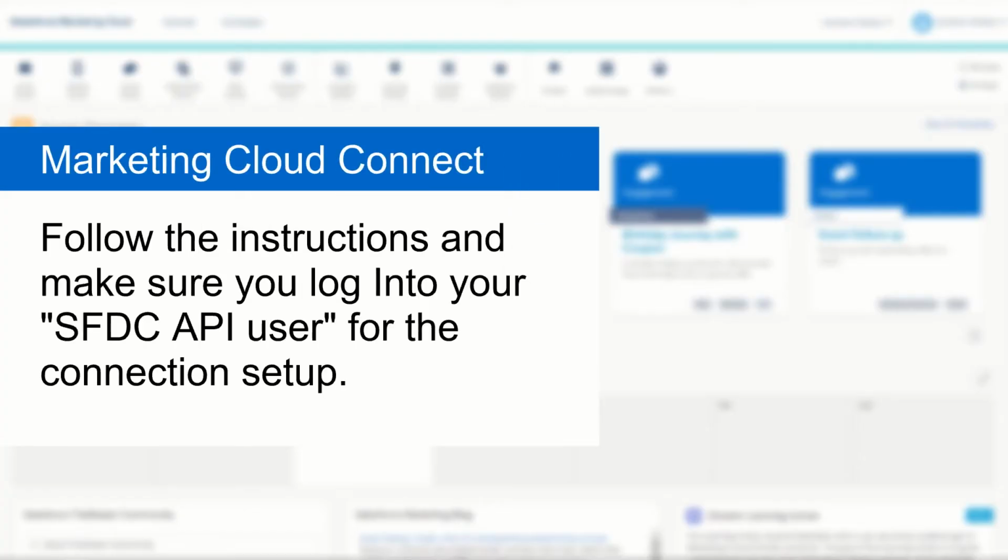Note that for the duration of this video, you should be logged into the accounts that you want to use for your connector. Make sure that you are in your API admin account and not your personal account.